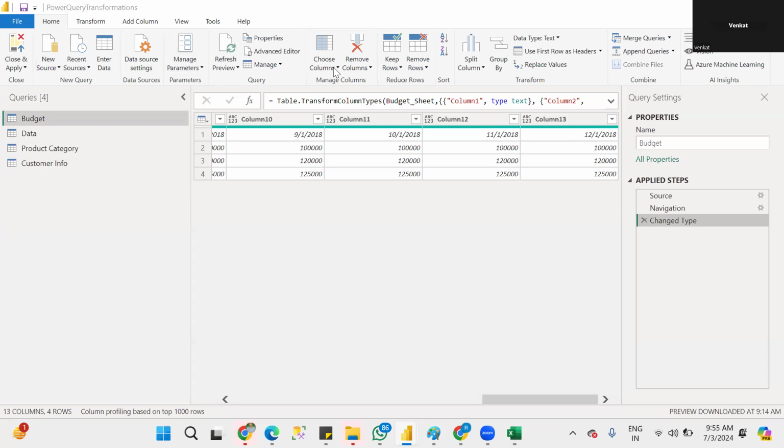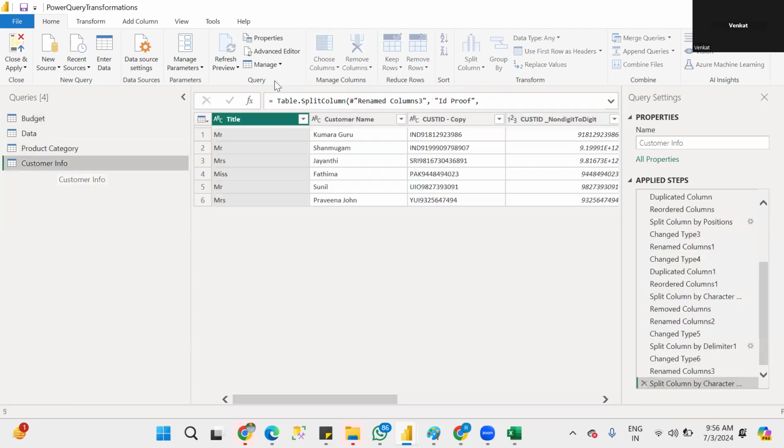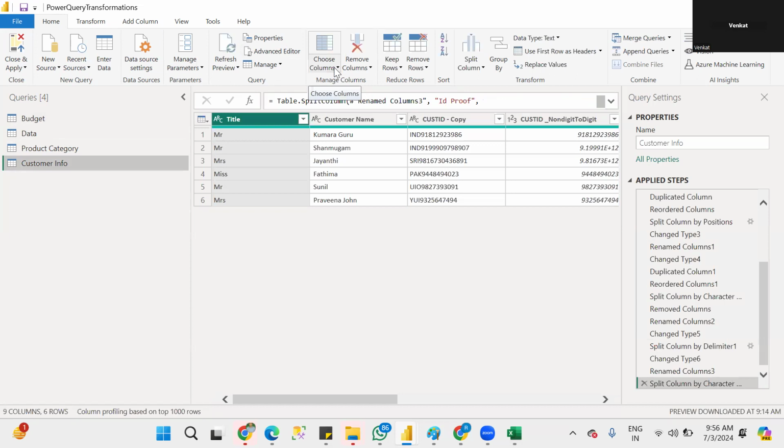Choose columns. I already explained this: choose columns means we want to choose specific columns. Let's go for product category, customer info. There are a lot of columns here, but I require only some of them. Click choose columns, and then you select whichever columns are required.